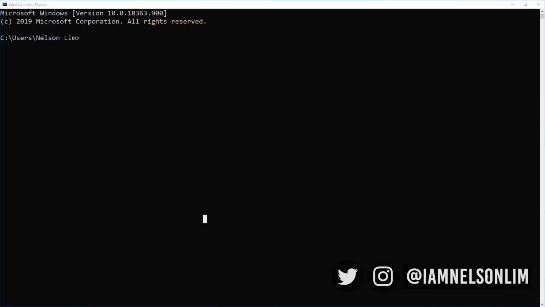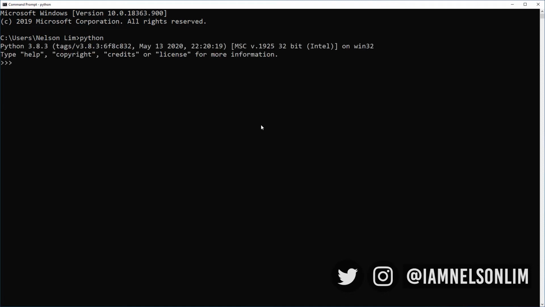Now that we have our Command Prompt terminal, we can test our Python installation by simply typing python. Hit Enter and you should see something like this. This is the interactive Python interpreter. If you've followed this tutorial up to here, congratulations! You have successfully installed and set up Python. Pretty easy, huh? Remember how to start this because we will use it several times in this series.